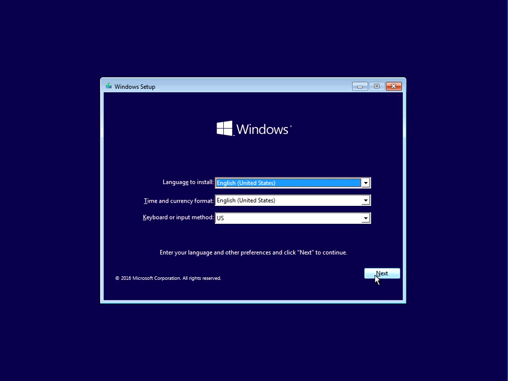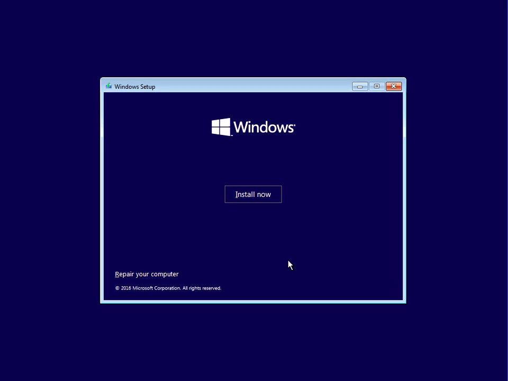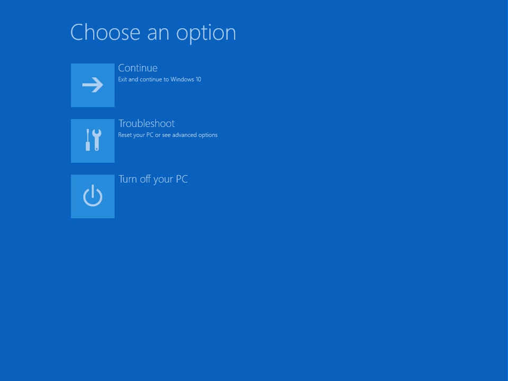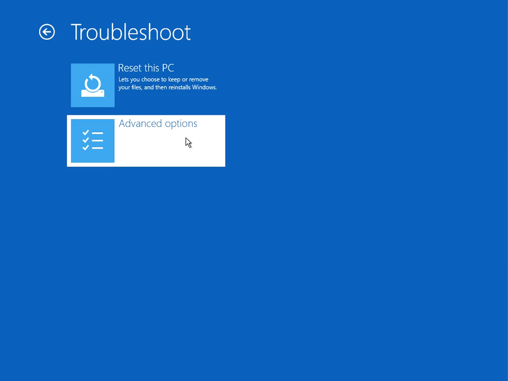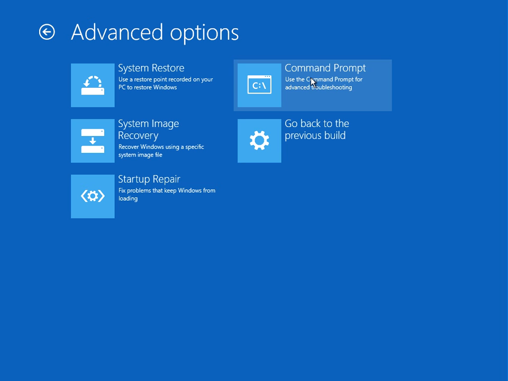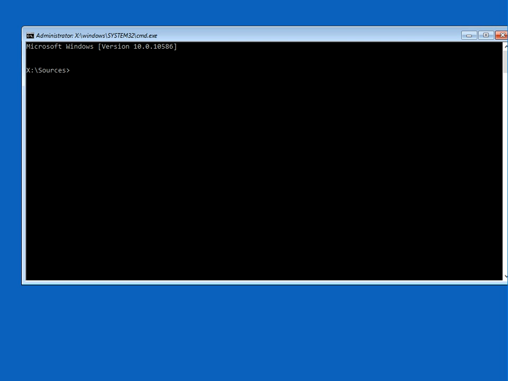So the first screen here, click Next. Don't click on Install now, but click on Repair Your Computer. Click on Troubleshoot, Advanced Options, and Command Prompt.